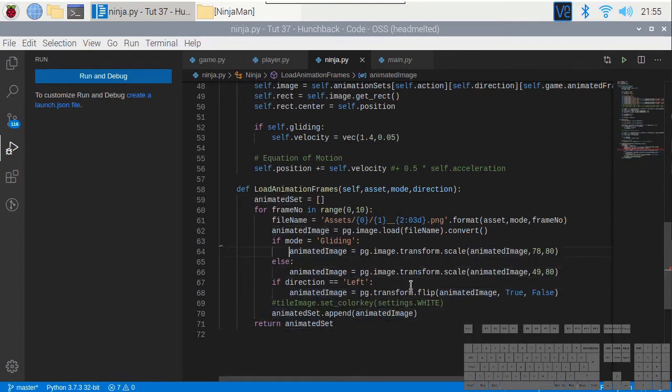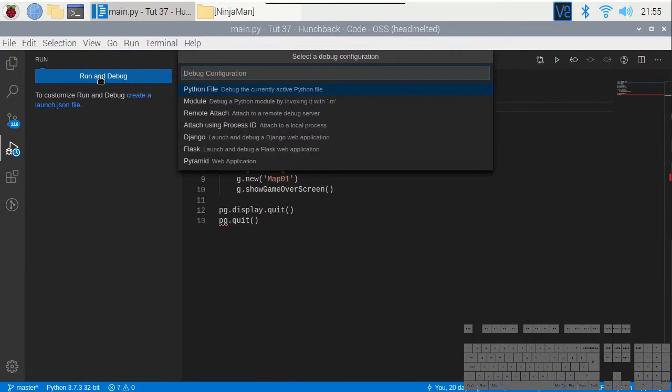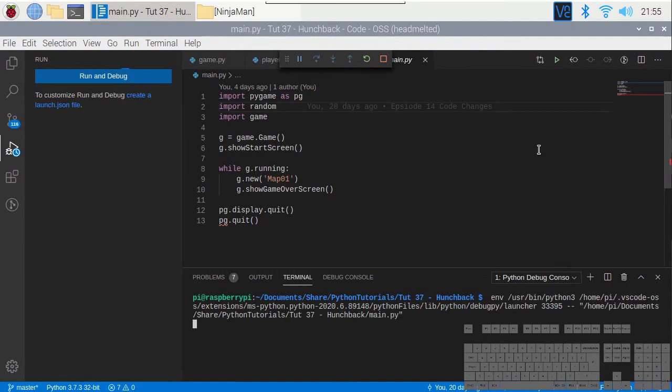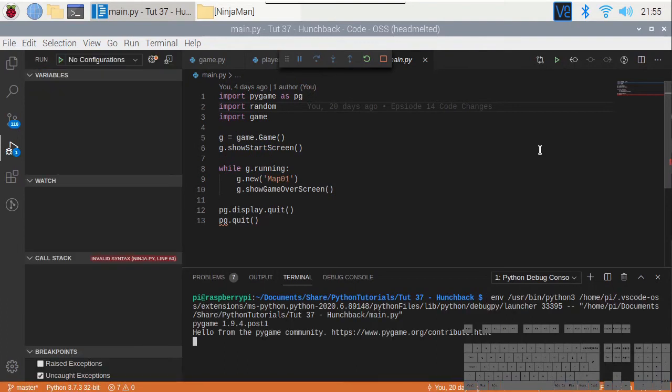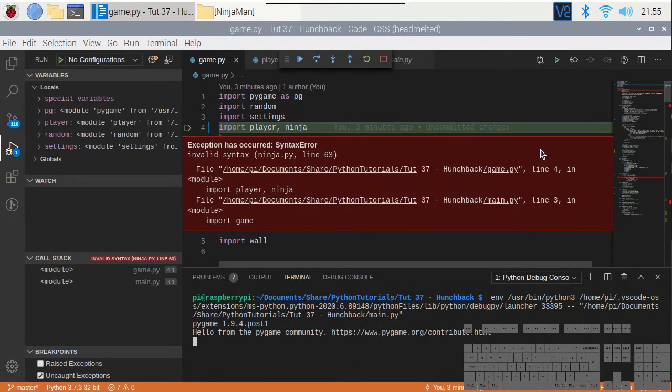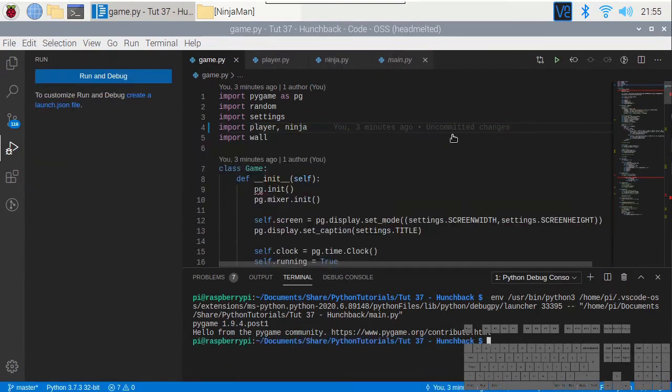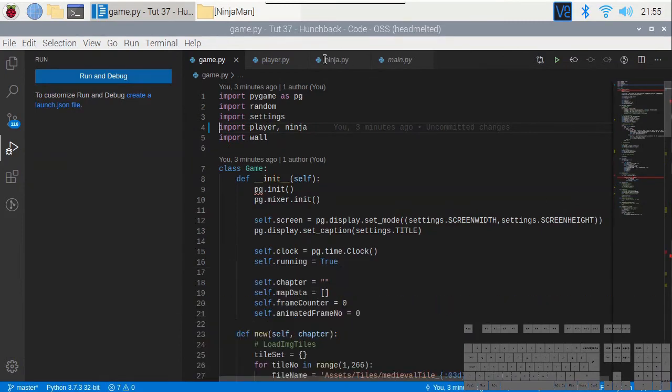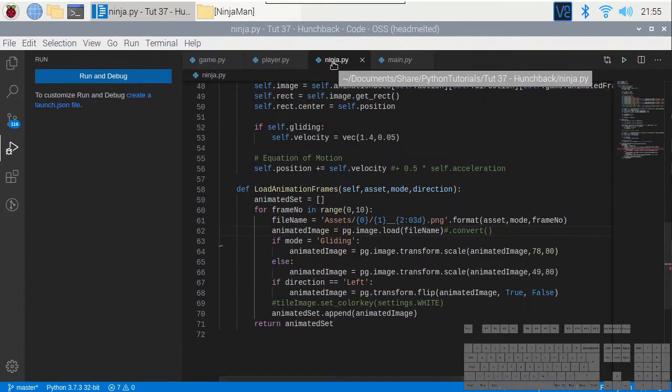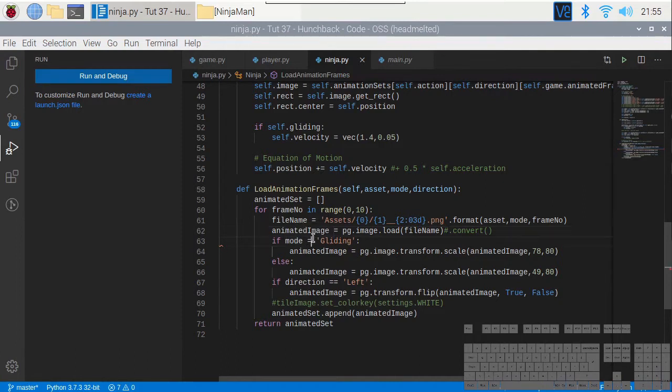Right. It had a black background, didn't it? Let's take this convert out, because sometimes if it's got a transparent background, Python can't help work. Let's have a look. See if it does it now. Oh, invalid syntax 63. Oh, I keep forgetting. You have to do that.